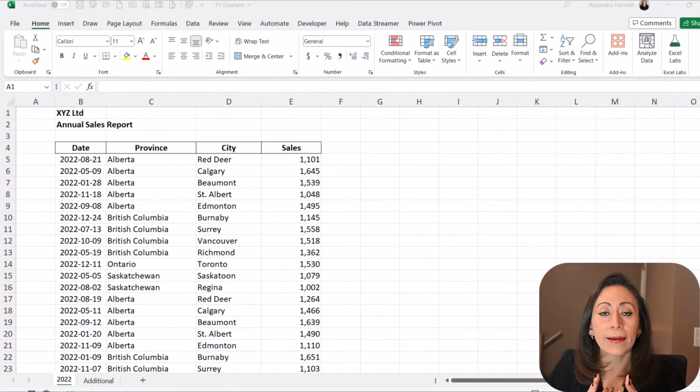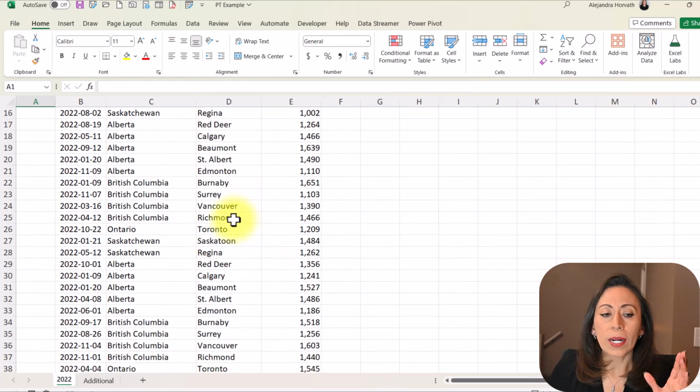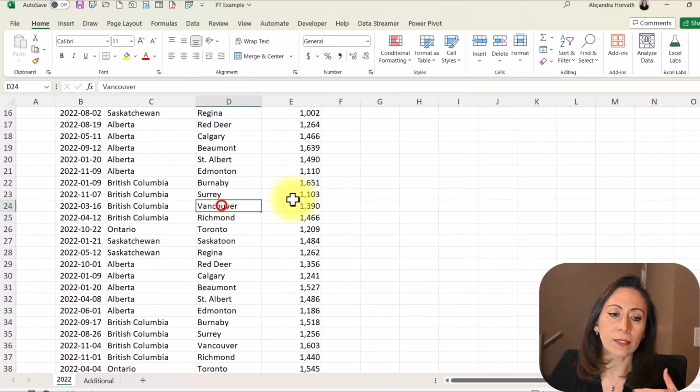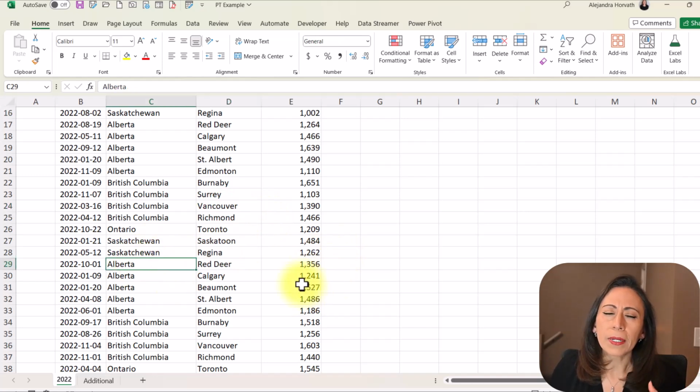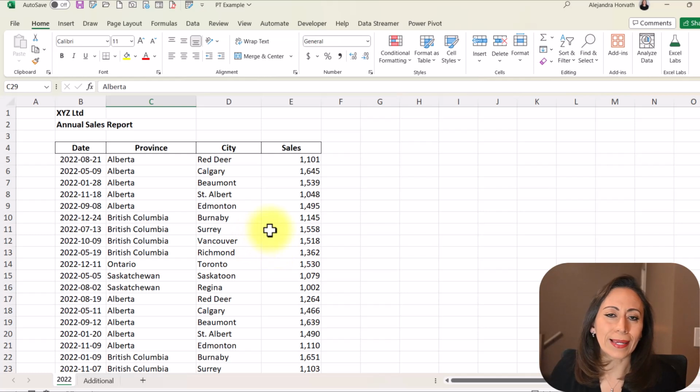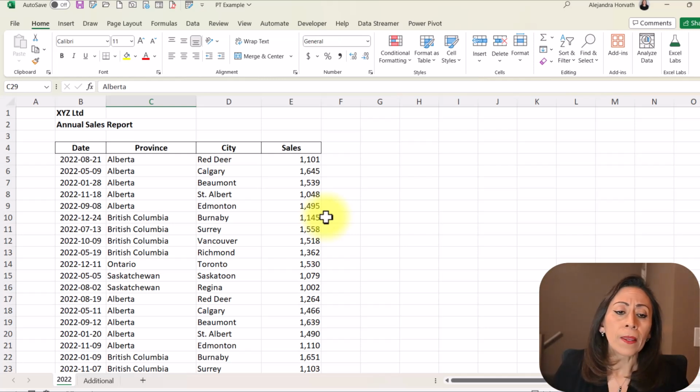Pivot tables are a great way to summarize, calculate, and analyze data. For example, here I have a report where I have dates, provinces, cities, and I have sales. For me, it's very hard to tell what is the total of sales, let's say for Vancouver or even by province for Alberta. It's very hard to do that just by looking at the data, right? So pivot tables are great for us to summarize all this information in a very quick and easy way.